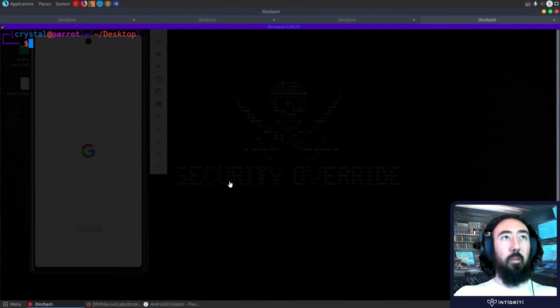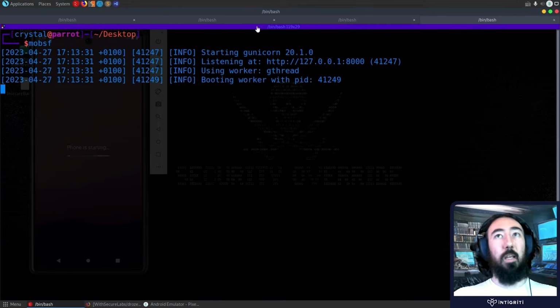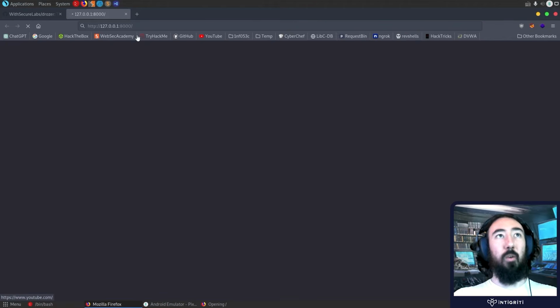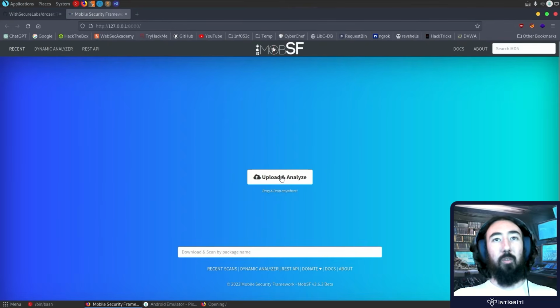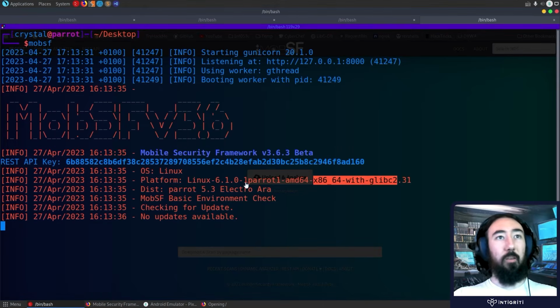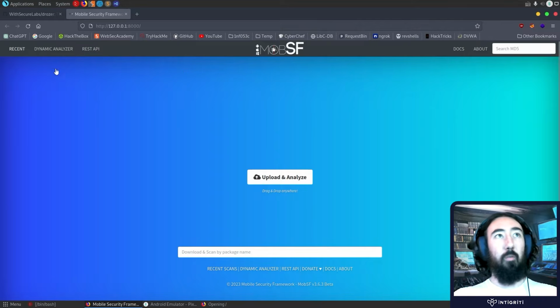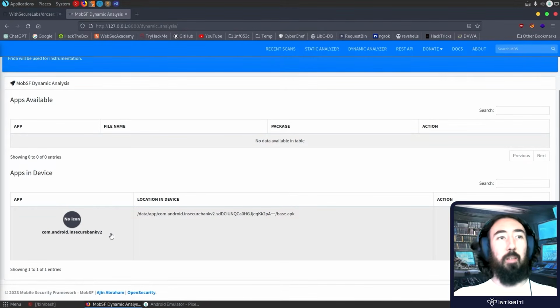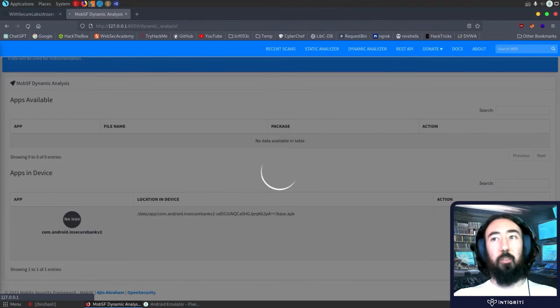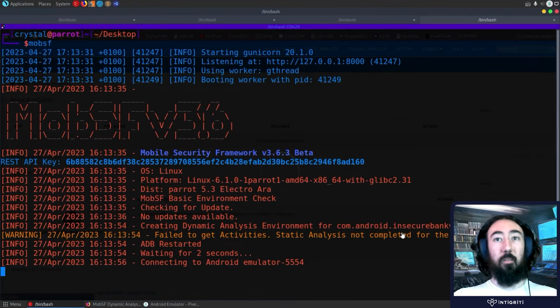All right, well, let me open up another tab and we'll do MobSF. This is just what we just saw, which is going to open this up on port 8000. So we can just go and upload an APK in here, or we can have it running in the background. Hopefully it's going to find it running in the background. If we go in here and do dynamic analyzer, you see that it's got this com insecure bank v2, so it did find that. Let's try and do dynamic analysis. Hit start, and let's see.